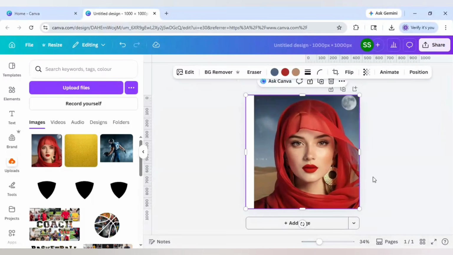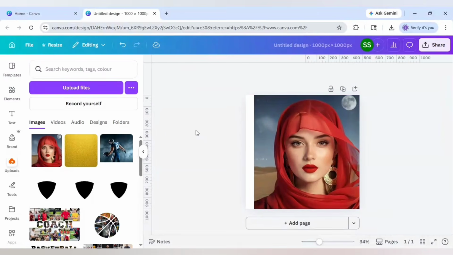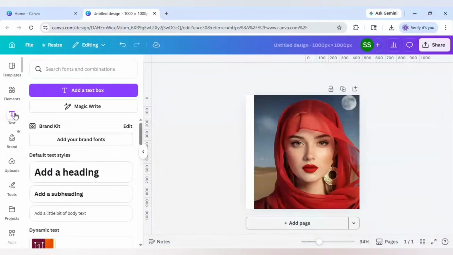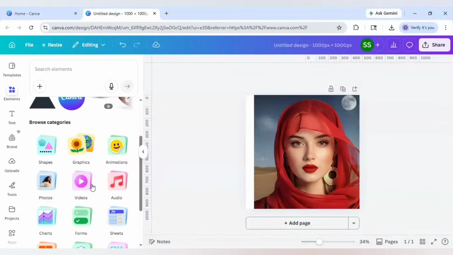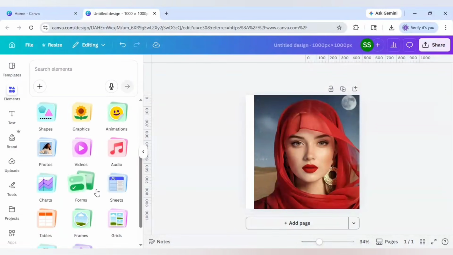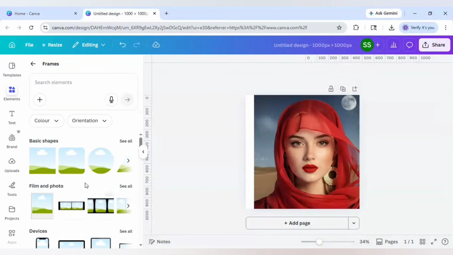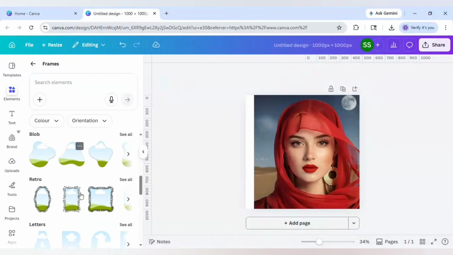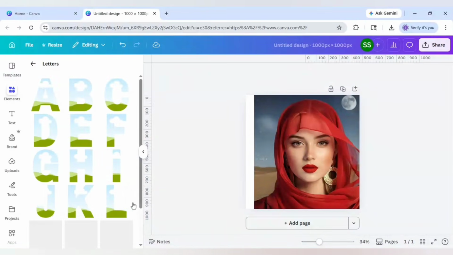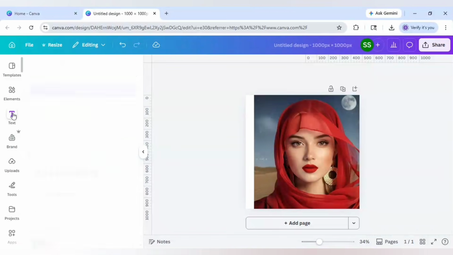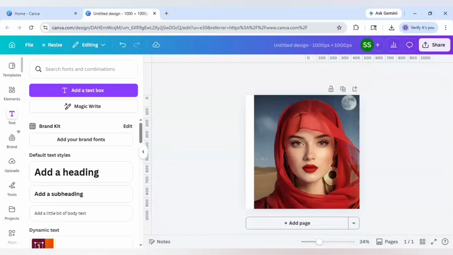bigger like this. And after that, I will just go to text and use a custom text, because if you want, you can use the elements and work on it. So let me show you that, which is if you go to frames and scroll down to find the letter frames, you can easily use that. But the main problem in that is, if you want to change the font, you cannot change. So if you use my process, you can use any type of font you want.